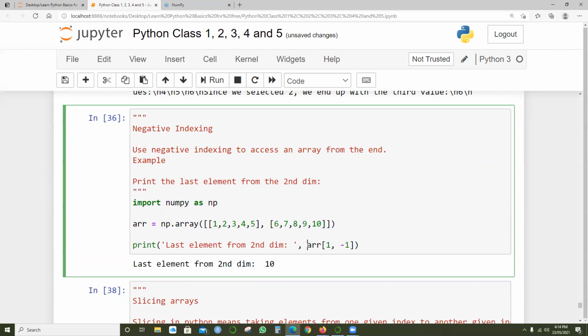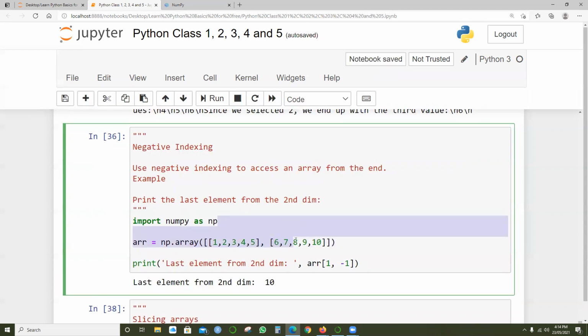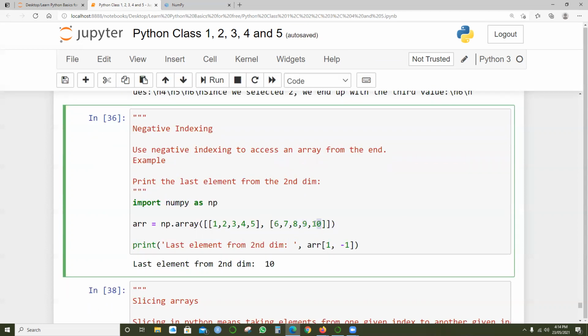So you've got a first dimension 1, 2, 3, 4, 5, and the second dimension is 6, 7, 8, 9, 10. So straight away, when I say array of 1, comma minus 1, that means 1 is the second dimension, and minus 1 will start from the backside. Since I said the elements usually start with 0, 1, 2, 3, 4. But when I say minus 1, it means in the reverse order from the backside. This is minus 1, this is minus 2, minus 3, minus 4, like that, reverse order.